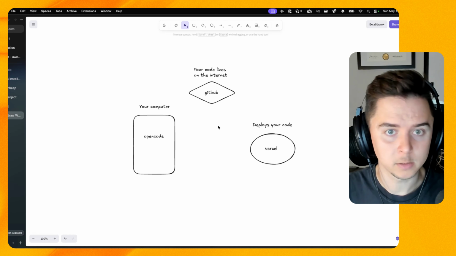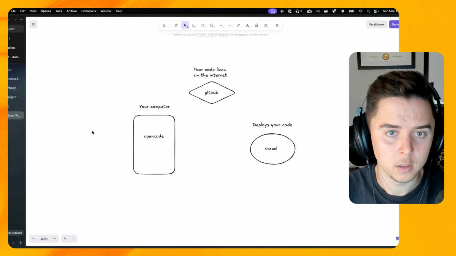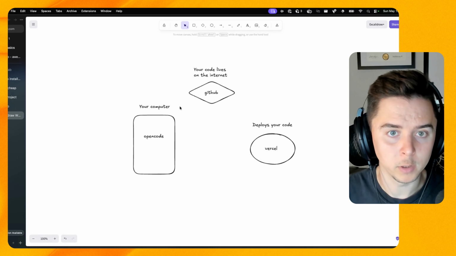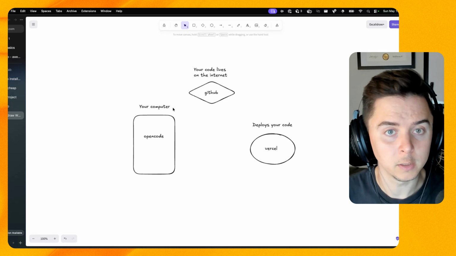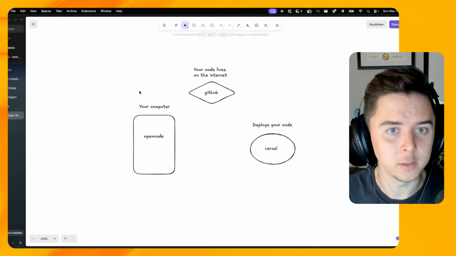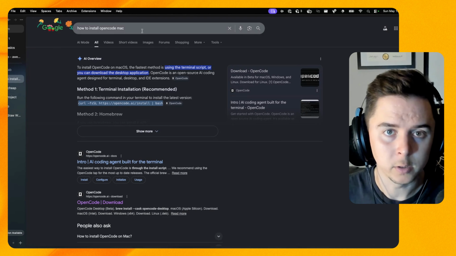So let's start. Step one is just going to be to install OpenCode. This is a completely free AI coding agent that you can run locally. It'll use AI in the cloud, so you're not running the AI on your computer. So you can use this on any laptop. It doesn't need to be like a strong laptop. So I'm using Mac. You can do the exact same thing on Windows.